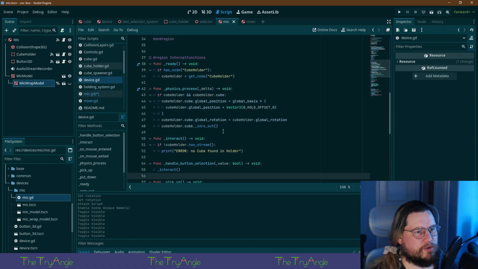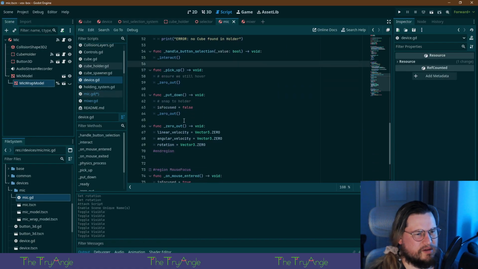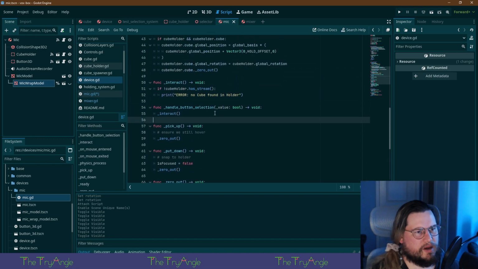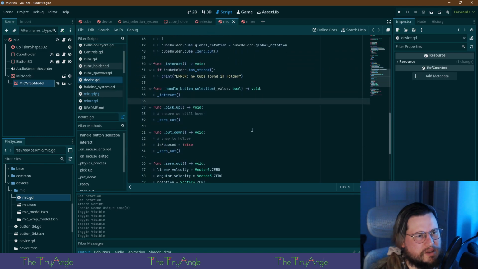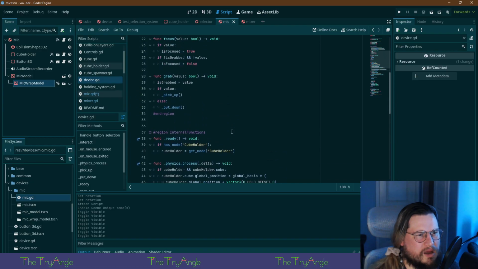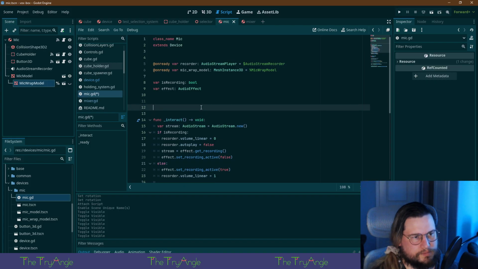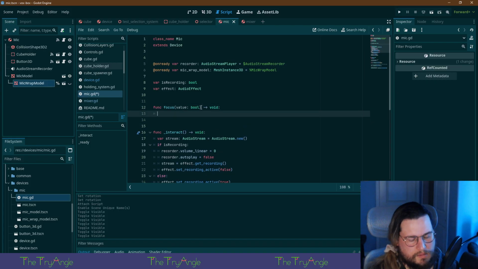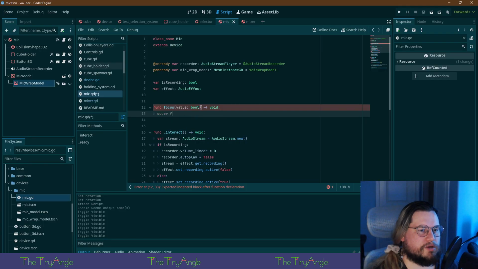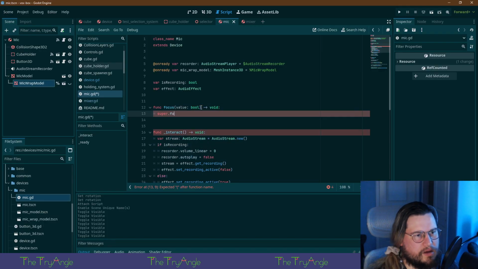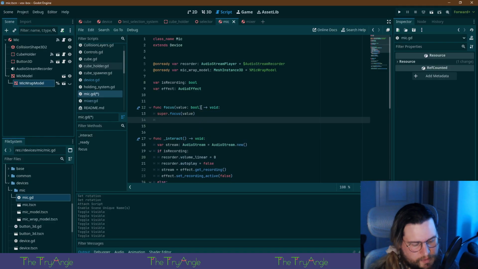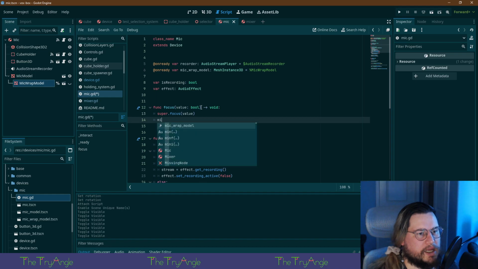Is focus part of device? Isn't it? Let's interact, pick up, put down. Grab, focus. Yeah. Focus value. All right. So first things first, we'll pass in our value down to the parent class and let it take care of whatever. And then we're going to highlight.